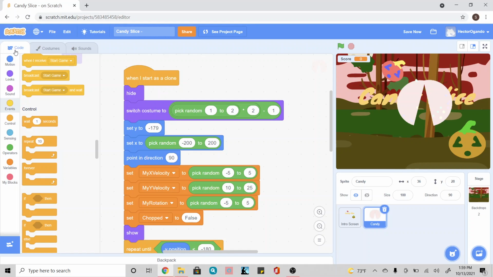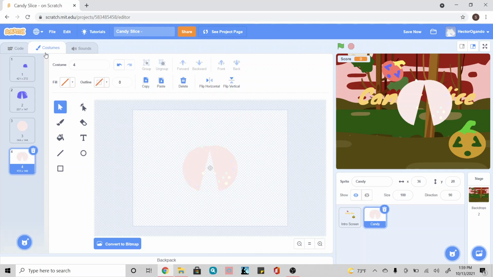If you notice when you were playing your game, it got a little bit repetitive and boring because the same two different types of objects that are being cut keep showing up. For me, it's candy. And that's only because we have two different types of costumes. So in order to change that, we're going to go ahead and create more.